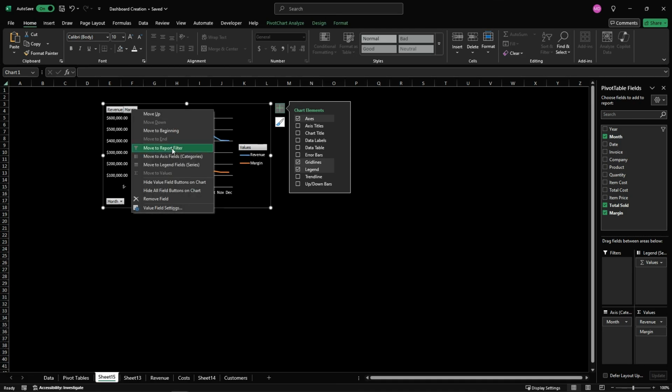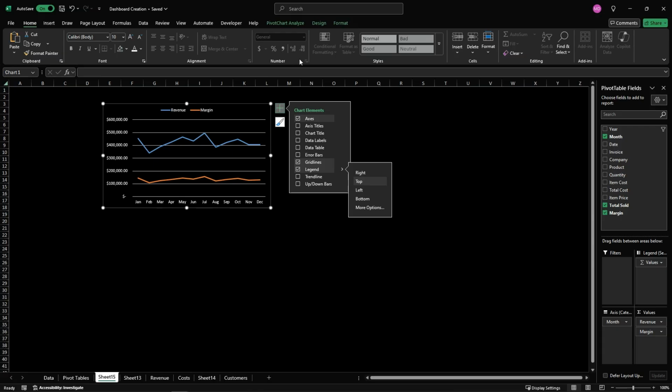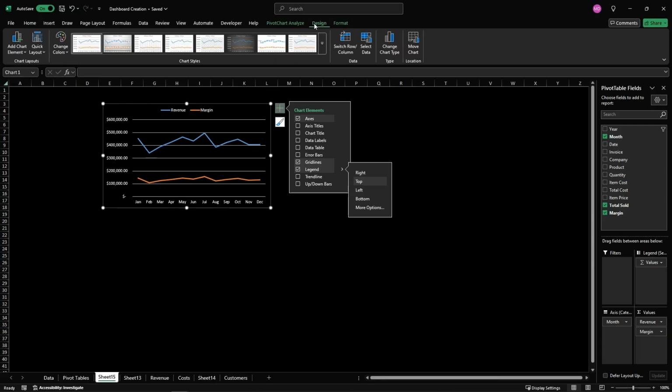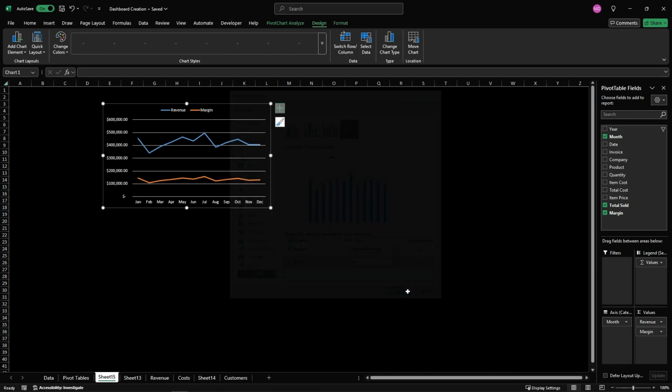And we're going to take away our buttons, hide all field buttons on chart. We're going to take our legend here and bring that to the top. And then we're going to go to design. Once we're in design, we're going to click change chart type and go down to combo. And what we want is we want our revenue to be a column, which it is, and our margin to be a line, which it is. But we also want our line to be on a secondary axis, which it now is. I'm going to hit OK.